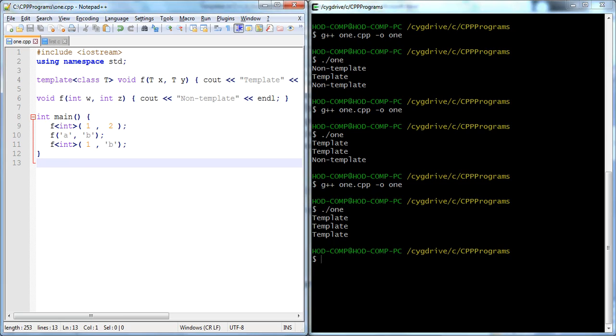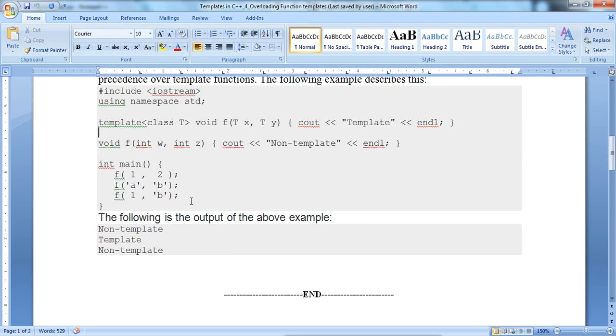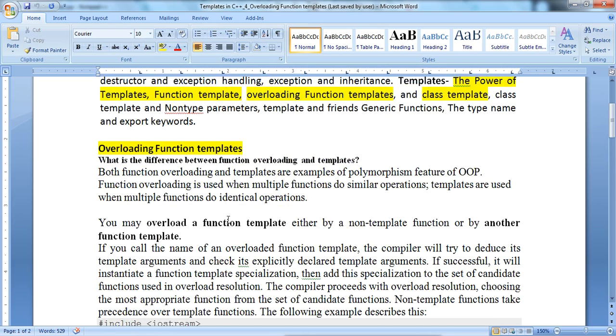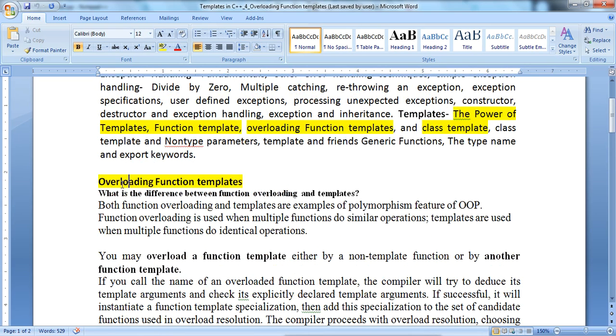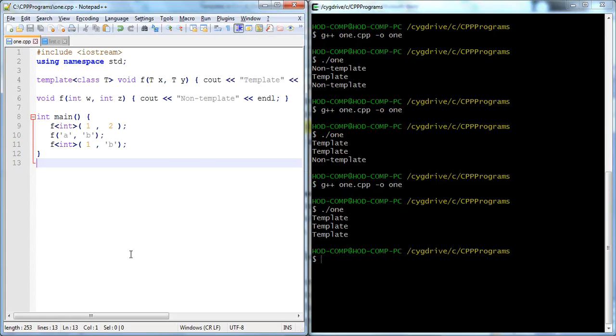This is simply the concept related to overloading function templates. That is the overloading concept of a template. Thank you.